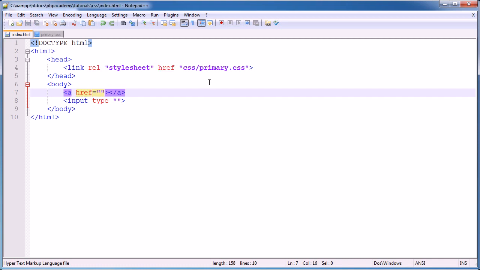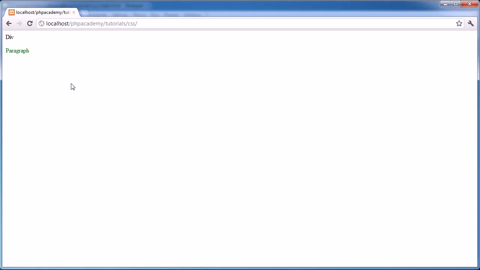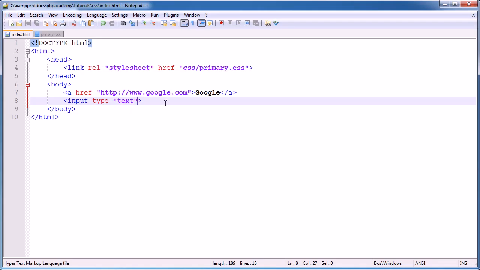Okay, so href equals, you'd expect to find a link here, so for example www.google.com, Google, and an input type of, say, text, and you would expect to type some text in here. So let's refresh. You can see we've got a link to Google and we've got an input field here. So two plain elements on the page.